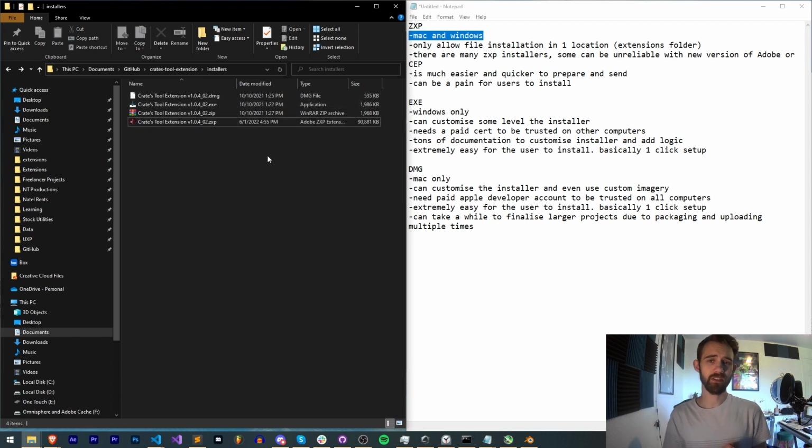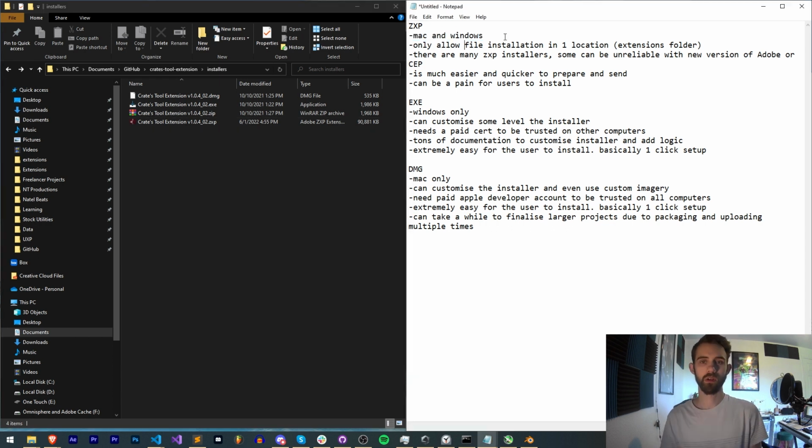But there are some cases in which these take a lot more time to create. The workflow could be faster for certain types of installers, or the ease of use for the customer or you as a developer could be different. So for starters, like I said, a ZXP works for Mac and Windows. Windows uses the EXE, and DMG is for Mac.